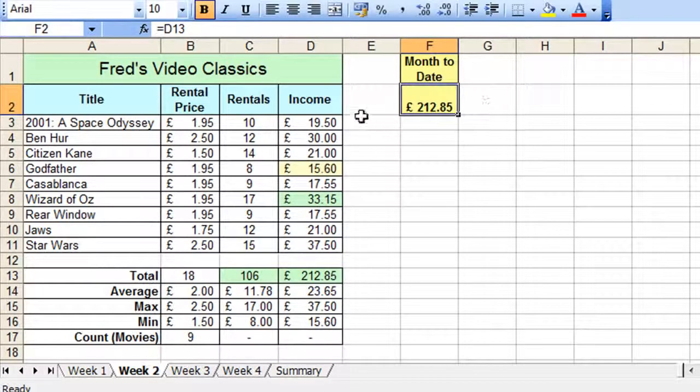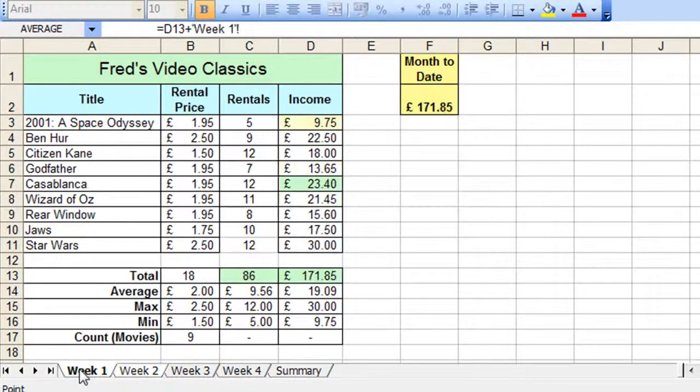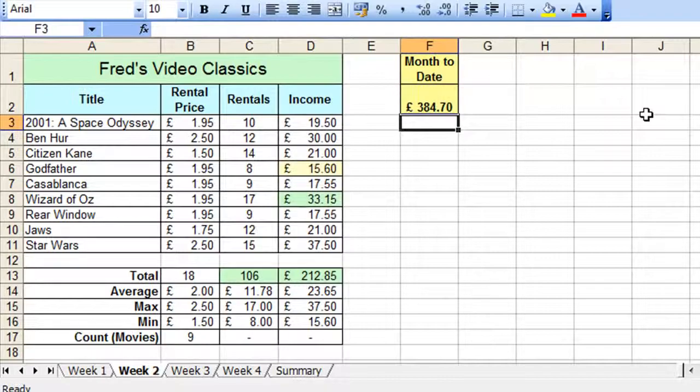So we need to modify the formula in F2, and to do that I'm going to double click, and that will put it into edit mode. Just click at the end of that formula there, press plus on the keyboard, and now I'm going to go back to sheet 1, or week 1 as we call it. Click on cell F2 in week 1 and then press the enter key, and that's done.